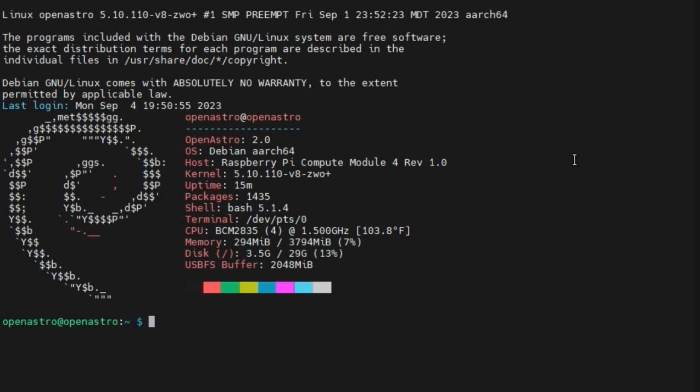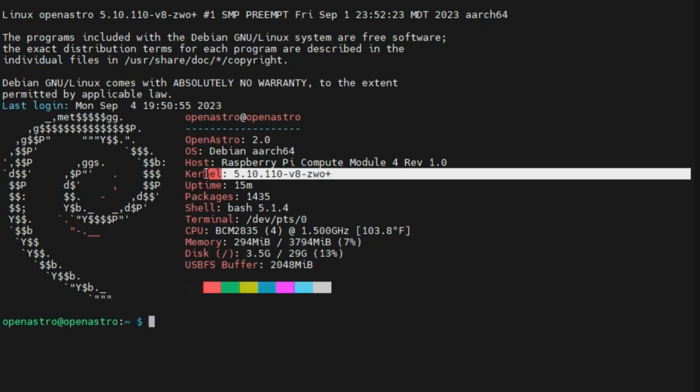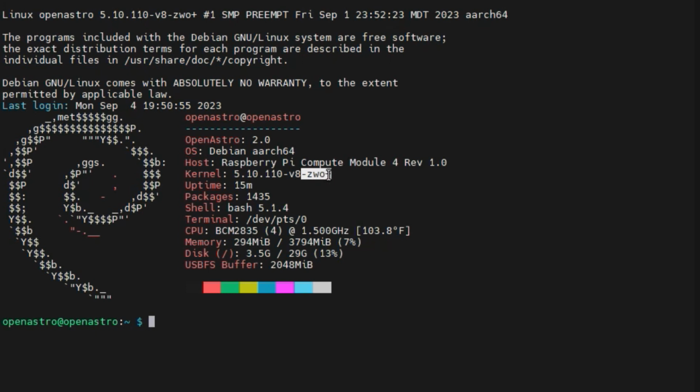So essentially, I'm using, I can't remember the name of the software. It's in the config folder in NeoFetch. NeoFetch has got this cool little banner that you get when you log in, and essentially I have it listing OpenAstro 2.0. Also, it keeps track of the host operating system. The kernel is a special kernel that I wrote, which is the 5.10 kernel, which is plus, or it lists the ZWO plus. It shows the uptime is 15 minutes. I had this booted up for a minute, and I was just getting back to recording.